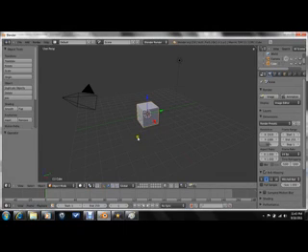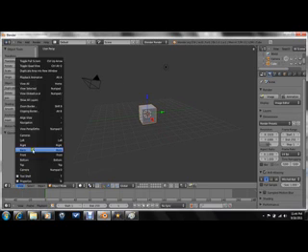Hello and welcome to another Blender 2.59 tutorial. In this tutorial, I'll be showing you how to make an FPS game or a first person shooter game. We'll be using mouselook and many other scripts. So without any further ado, let's get started.